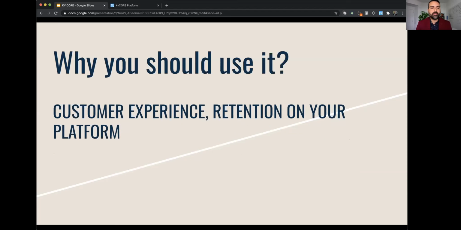And why should you use it? Customer experience and retention. If you don't have a platform like KV Core, your customers are going to be living on Zillow or Redfin. And I know you probably don't like it when you're sending clients all the listings, and they send you a Zillow link and a Redfin link, and you say, oh my God, this one's not available. It's a pain when you have customers doing that.